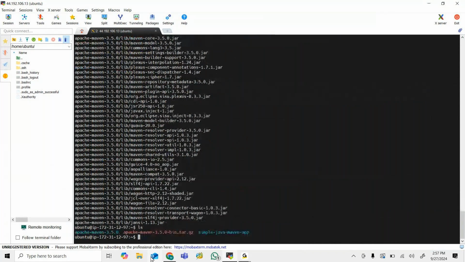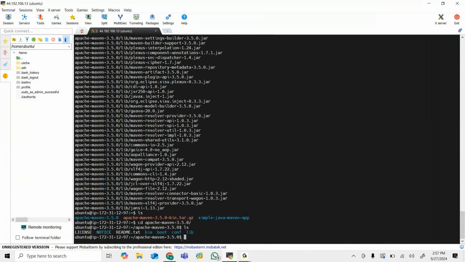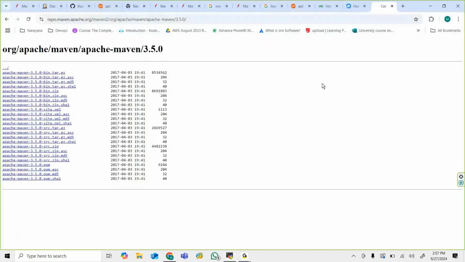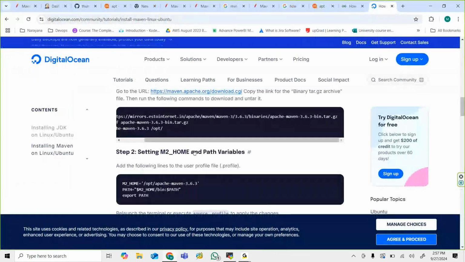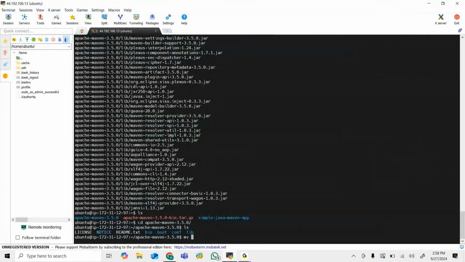ls. Did I get it? Apache Maven 3.5.0. ls. I have got my bin available in here, right? So what was the next step that I am supposed to do? I am supposed to add this Maven path to my home directory, right? So move this directory to /opt first.